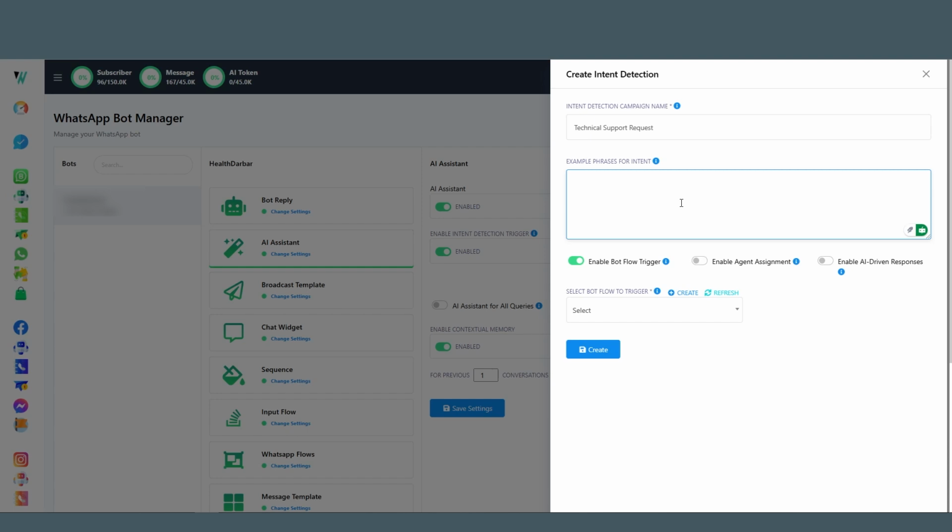First, I'm going to write, "I'm facing an issue with your software." Then, "I need technical assistance." And, "Can someone help me resolve it?" I think these three are enough for the AI to understand what the intent should be.